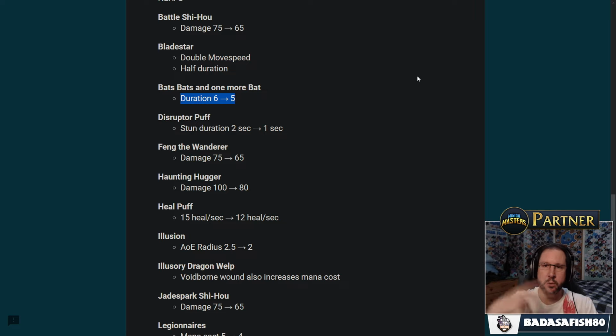I think we'll see it in a minute with Rex Perk 3, where it doesn't affect the illusions, doesn't give you illusions from air units, which is what people are using a lot at the moment. So that will probably fall out of contention a little bit. Disruptor Puff only stuns for 1 second.